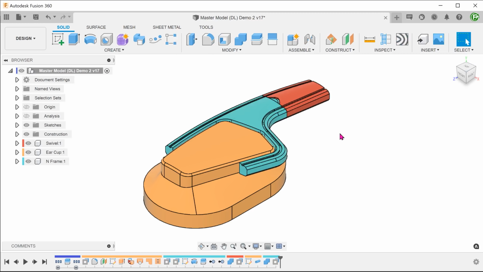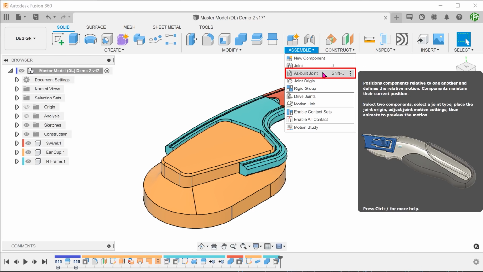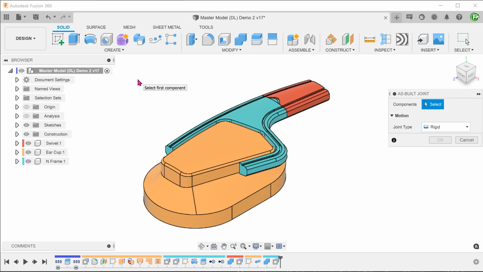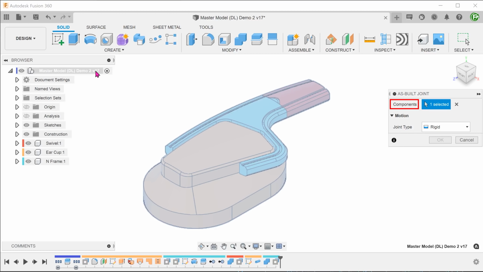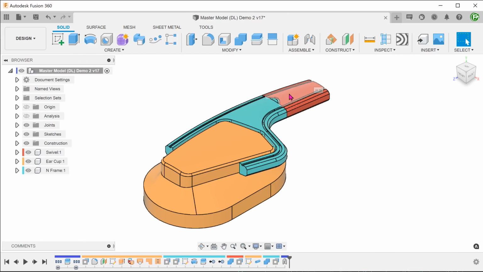First, we need to define an anchor component. This component will be fixed in space, and all other components will move relative to it. I will designate the swivel as the anchor component. Go to Assemble, As-built joint. To anchor the swivel, we need to tie it to the origin of the top level. Click on the top level and click on the swivel. Select Rigid as the joint type. This will fix it in place. If you drag it, it no longer moves.